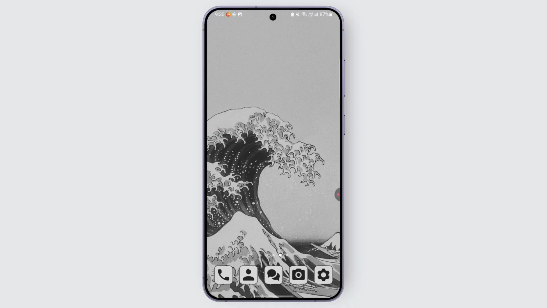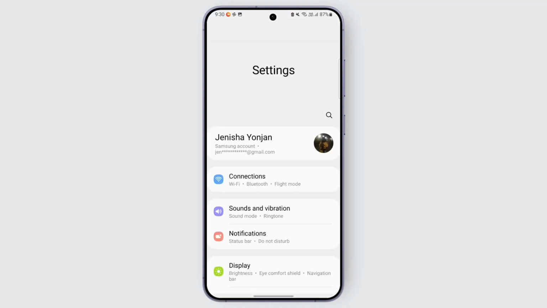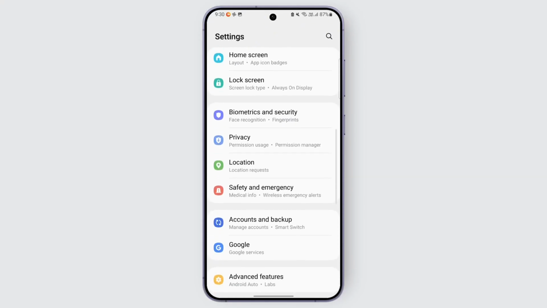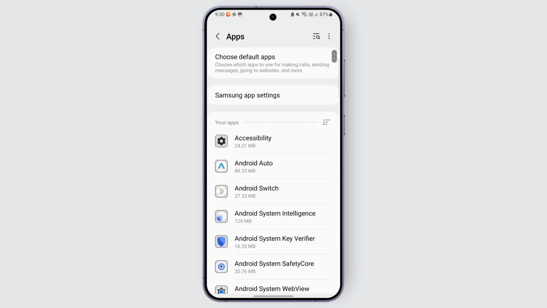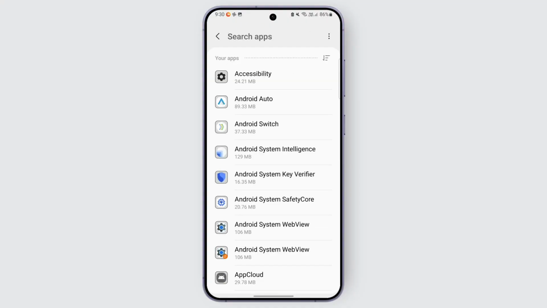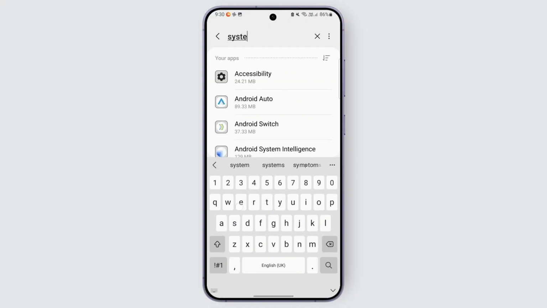So let's head over to our device's settings, open it up, and once we open it up, you can scroll down and go over to the option called apps and tap on it. After you tap on it, you can just go over and find the system launcher. So look out for the search bar at the top, tap on it, and you can search for system launcher.